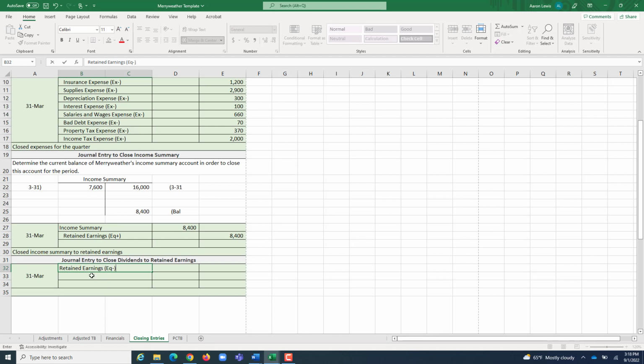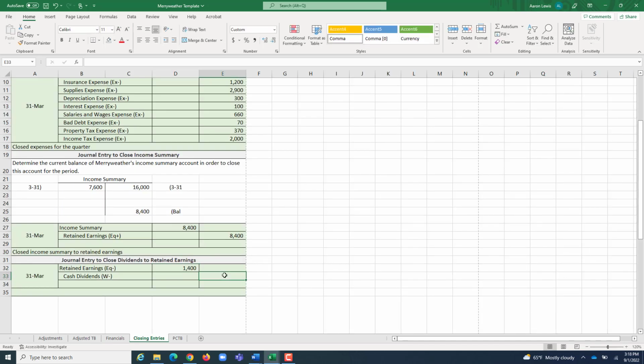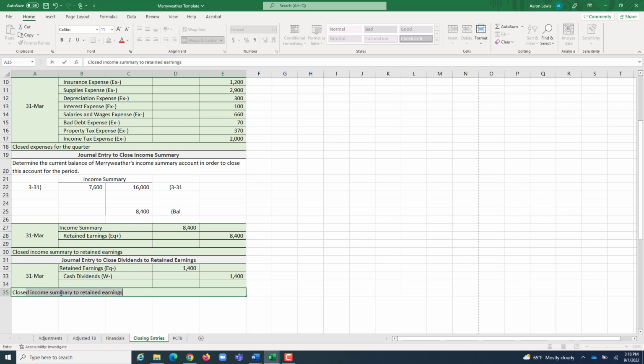reducing that equity account, because if we pay the dividends, we're not retaining those earnings. And we're going to credit cash dividends for that same amount. And retained earnings is going to be debited for whatever the balance of cash dividends was, and the balance of cash dividends was $1,400. We're going to credit cash dividends for that same $1,400, which would reduce its balance down to zero. We closed cash dividends to retained earnings.